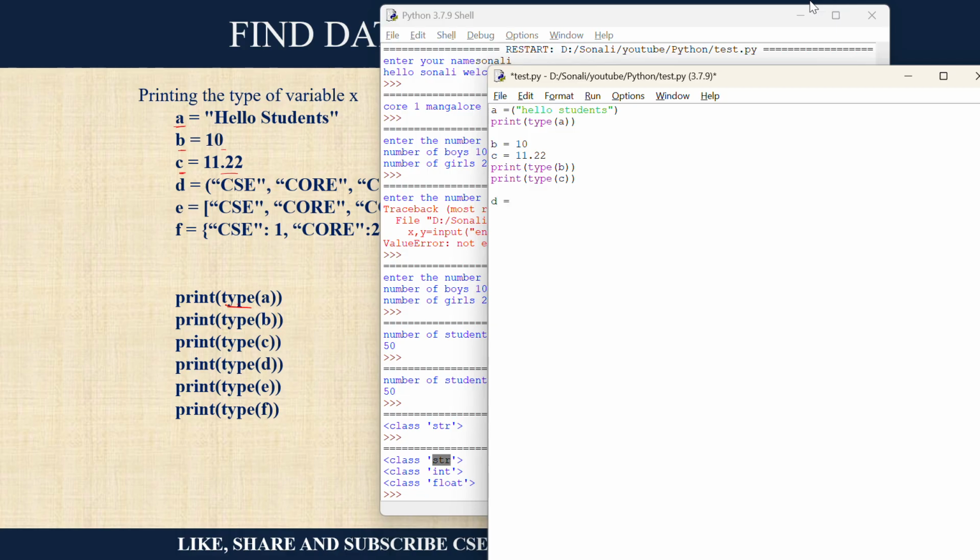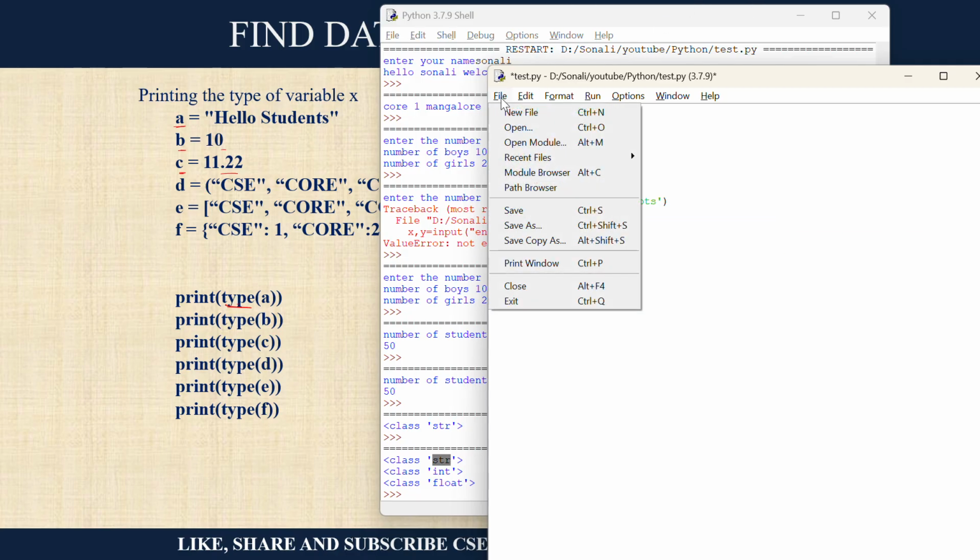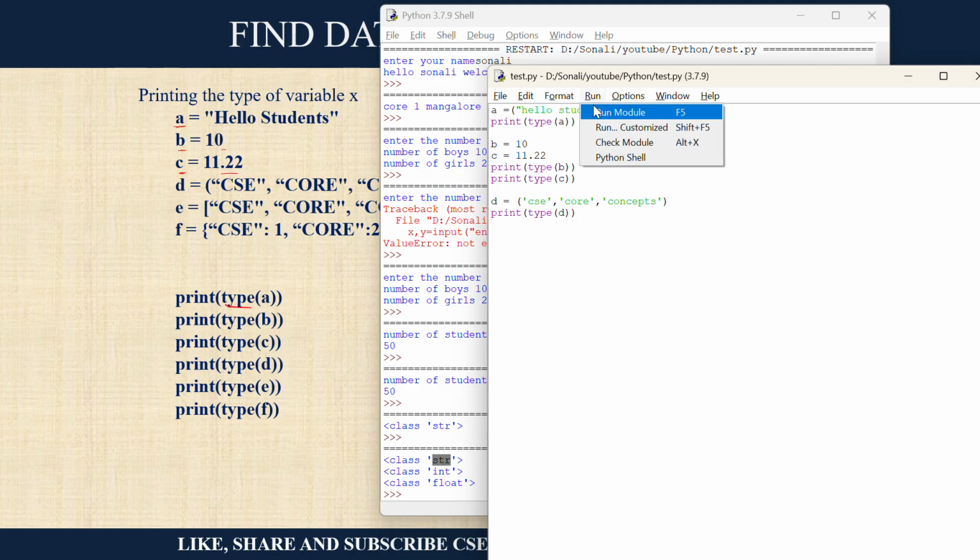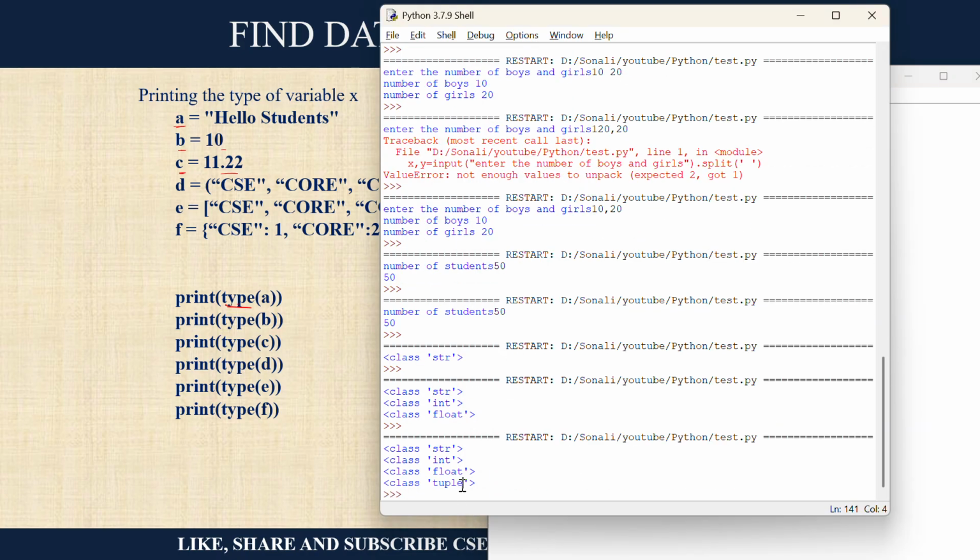Let's say D is equal to, let us try and see it. Okay, what does it mean? So let's say CAC, then I have core, and I have concepts, right? I have written three things, and I am closing this bracket, and I am writing print type of D, right? So what is it? Tuple. You can see tuple. So what does tuple mean, in detail we will study about it.